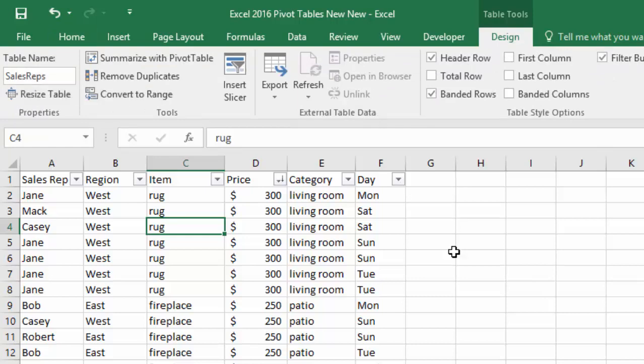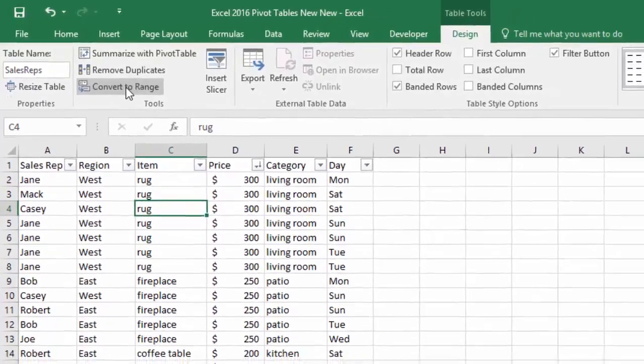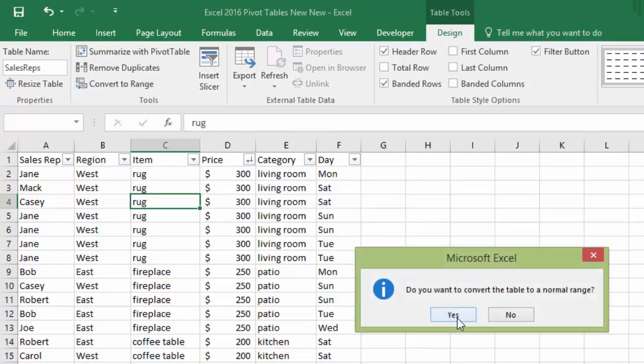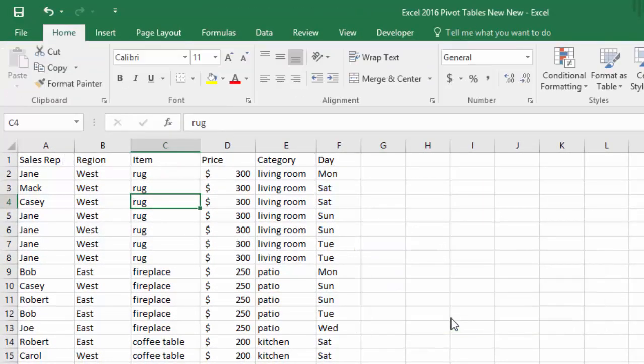And just so I can back up for a second and show you how to do that, I'm going to convert this back to a range. It's going to ask me if I want to convert it, and I'm going to say yes. And so now when I click on any cell in here, you'll notice that it's not bringing up this additional tab that has Table Tools and Design. That's how I know that this is now a range.